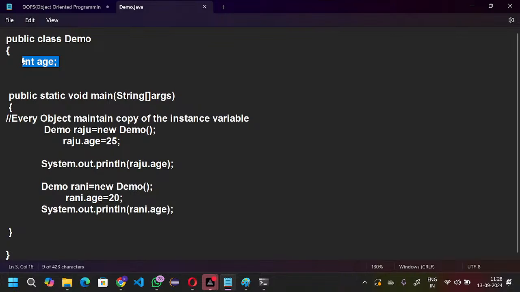Here the variable is one, but I am creating two objects. One is with respect to Raju, the second one is with respect to Rani. My statement is every object maintains a copy of the instance variable. This one object will maintain one copy of the instance variables, which belongs to this object only, and this object also will maintain its own copy of the instance variable.